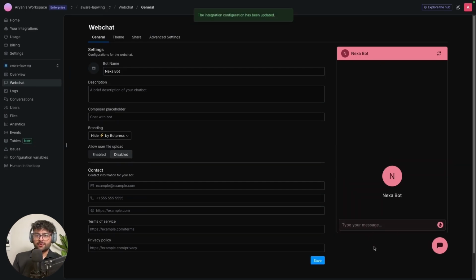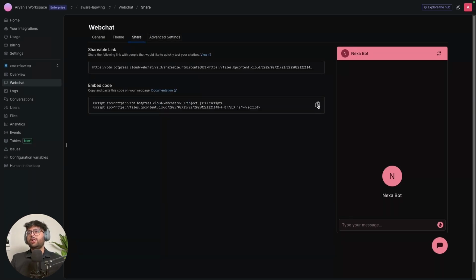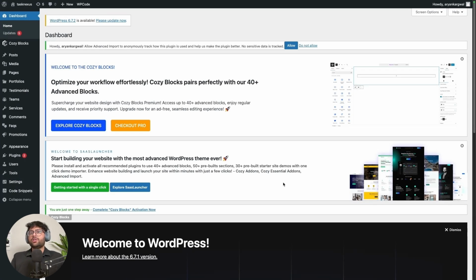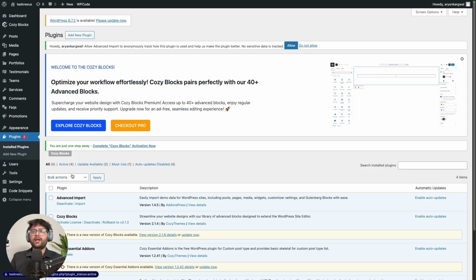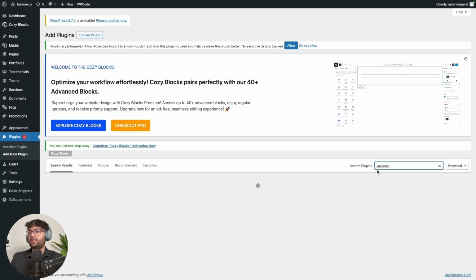Once you have customized the chatbot, you can go ahead and click on share, where you can get the embed code for it. You can go ahead and copy that embed code, head over to your WordPress dashboard, which for me looks something like this. So what you would want to do now is add a new plugin. The plugin that we are looking for is called WP Code. You can go ahead and install that.